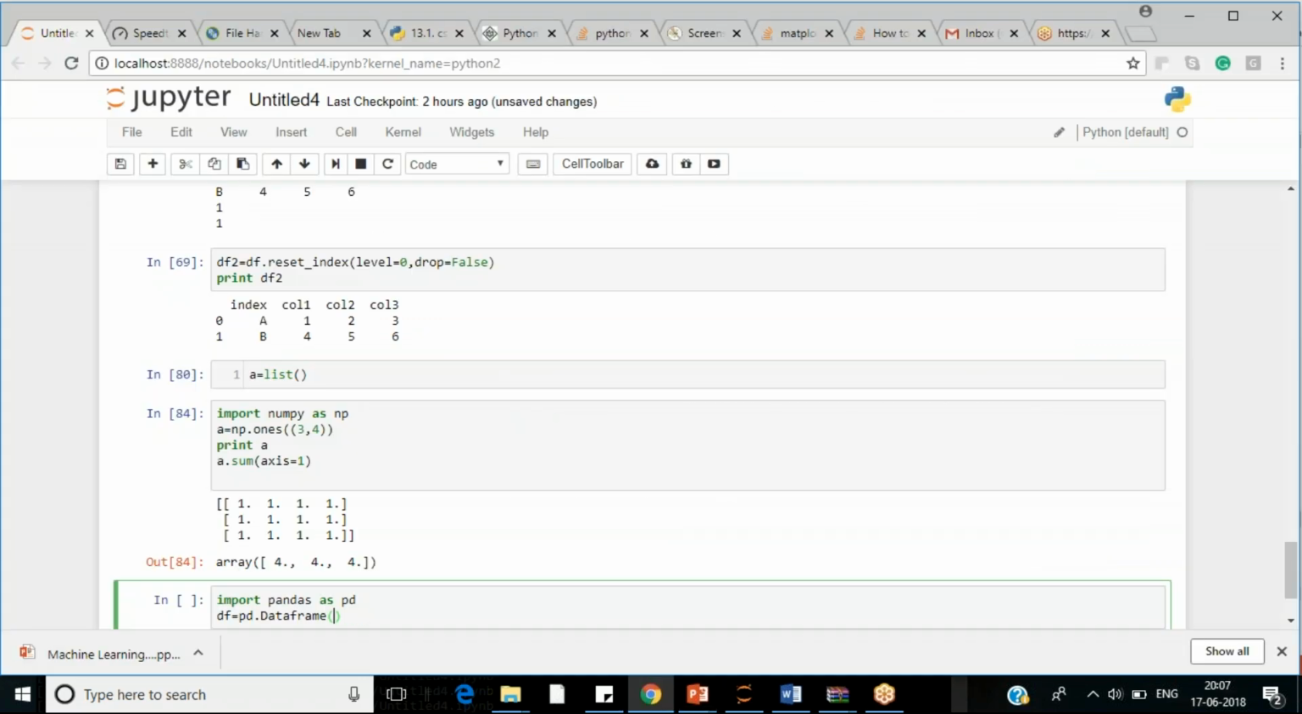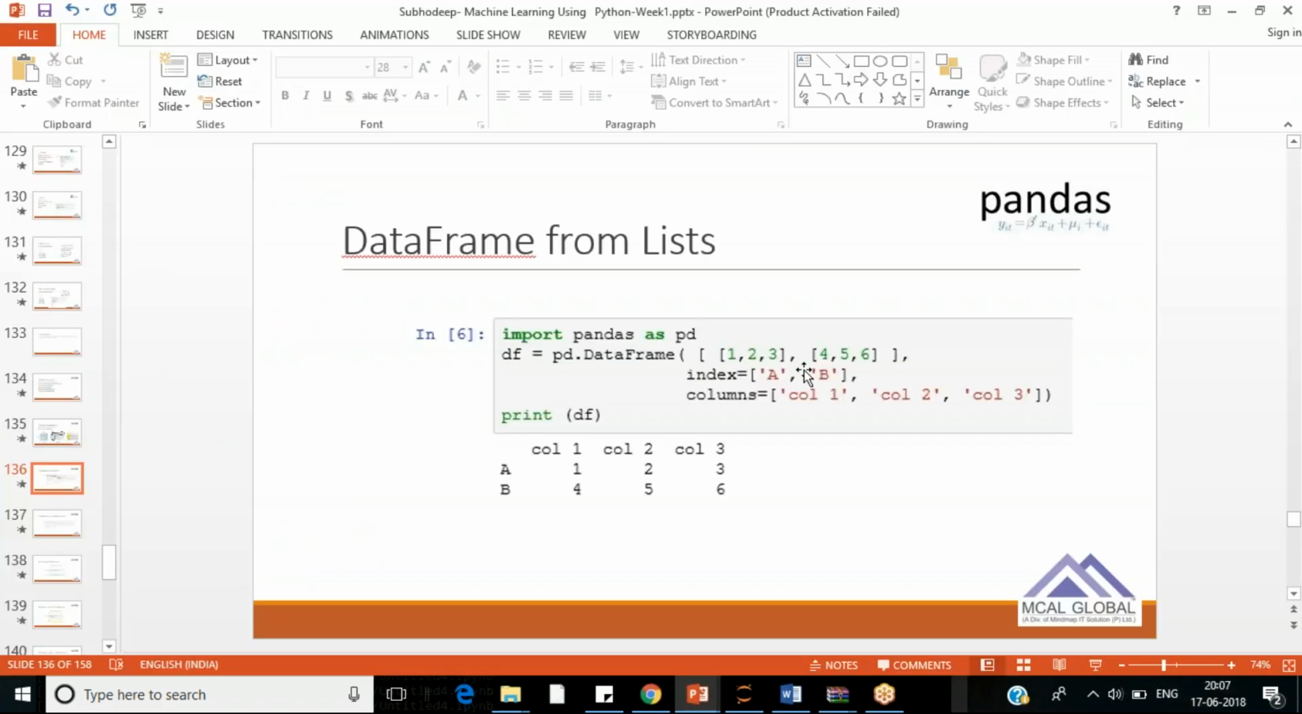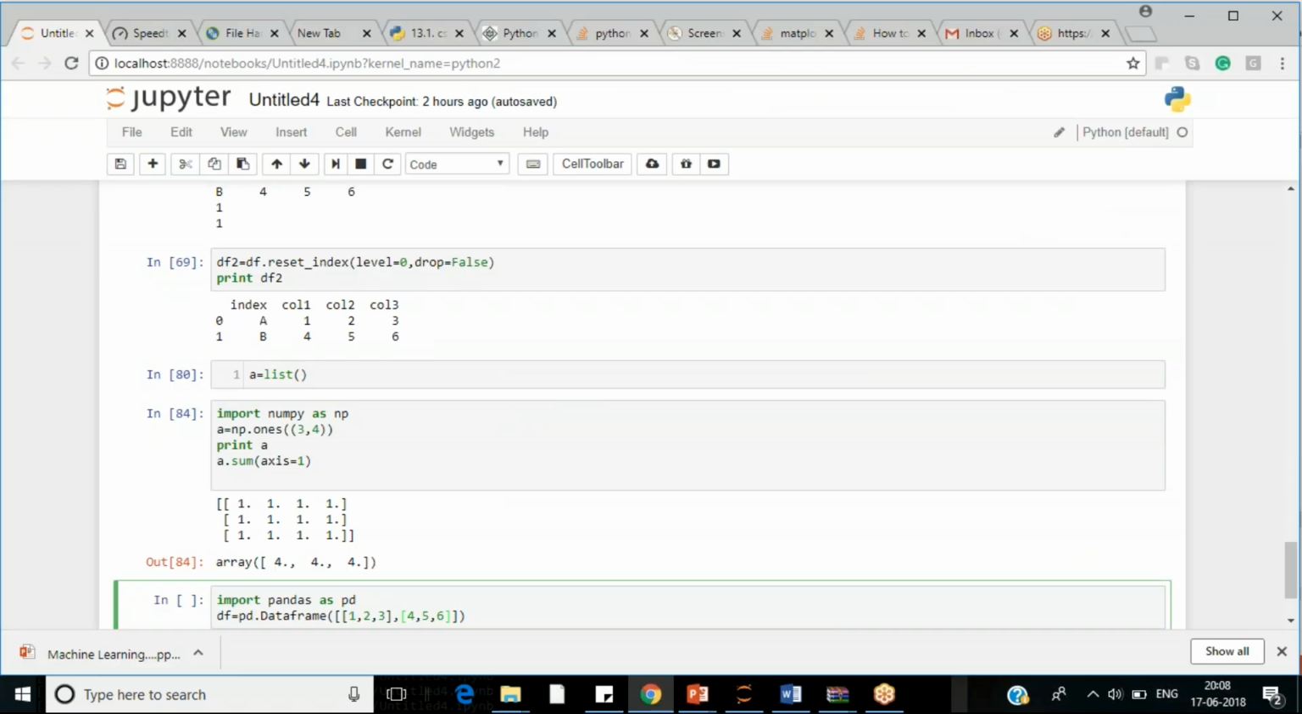So you start with a double bracket, and then you specify 1 2 3. Then you start with another bracket, then you specify 4 5 6. Now you have to specify the indices. If you don't specify the indices, that is okay, because in that case Python will assign default indices of integers, like in NumPy. But if you want to, you can. So we have declared the numbers, then we do index.